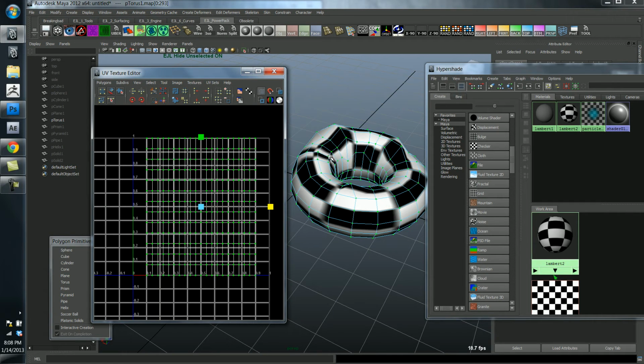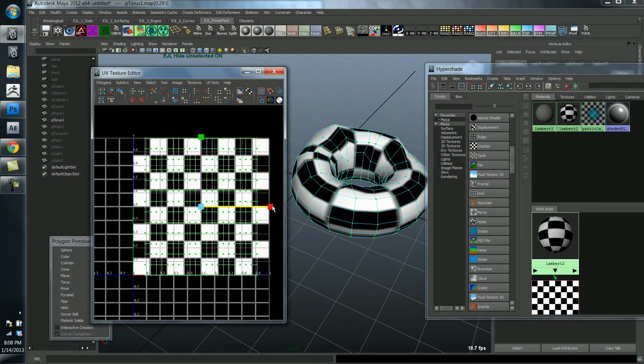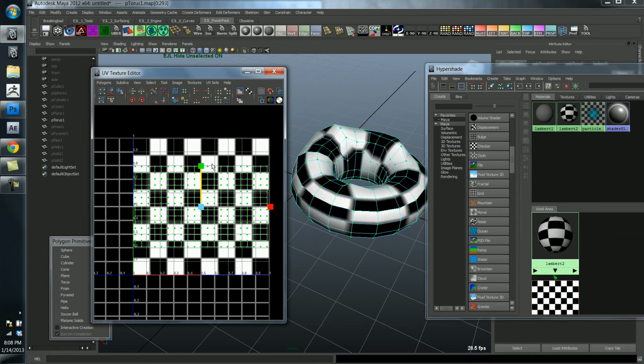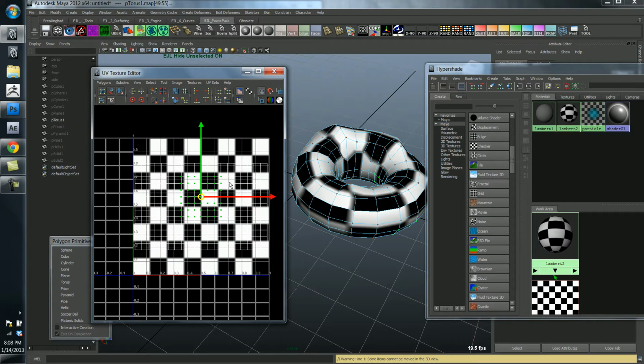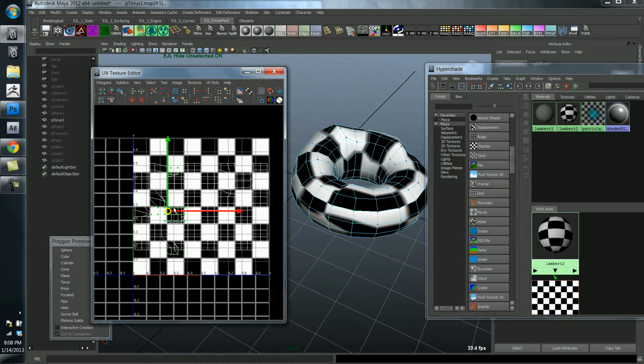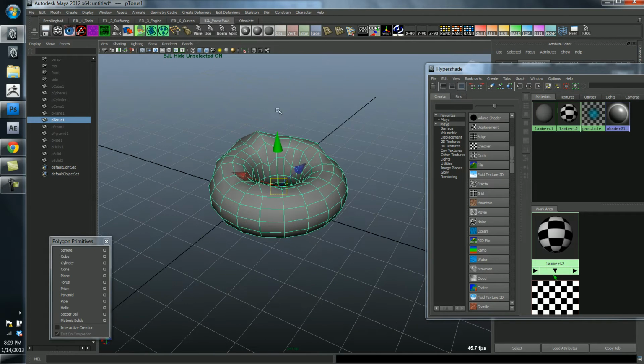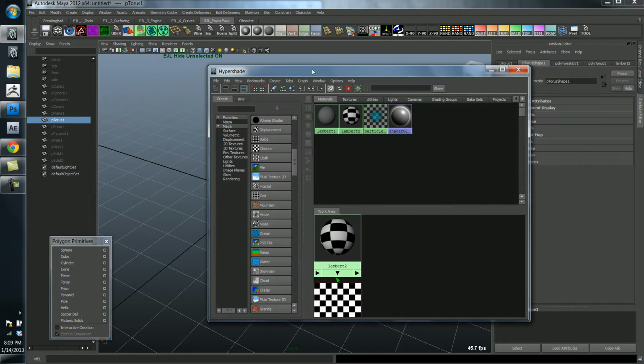So this checker is, I'll turn this back on, is really what I'm manipulating here. So if I scale it down this way, it's going to change. And then I can also just move these around. Let's see. So you can see what's happening. So this is not something you have to worry about, but just so you know what UVs are. I'll close this down. This is called the Hypershade.